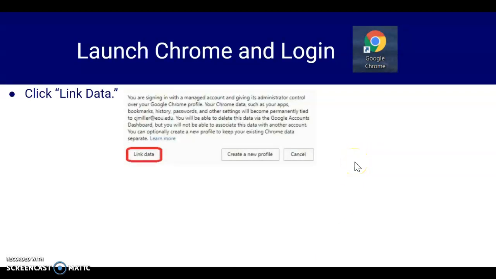Now that you are logged in, there should be a box that shows up similar to this. It's very important that you click Link Data. What that will do is bring in all your old information and work you have done in Google for the Fargo Public Schools. That way you will not lose it and will have access to it in the future.